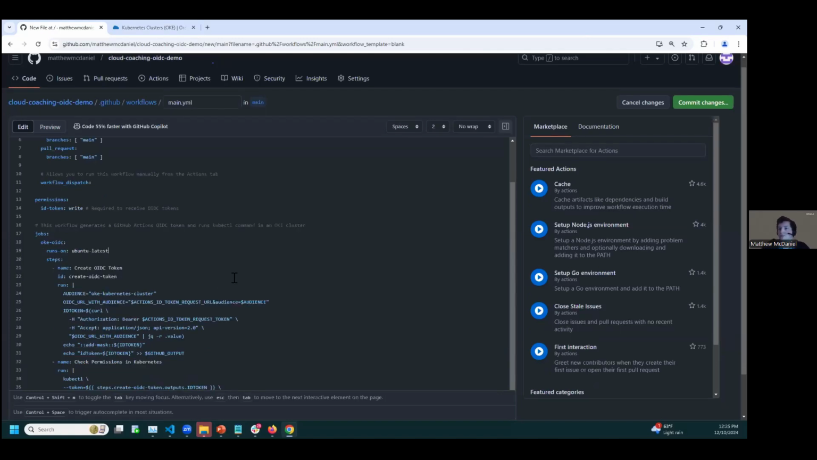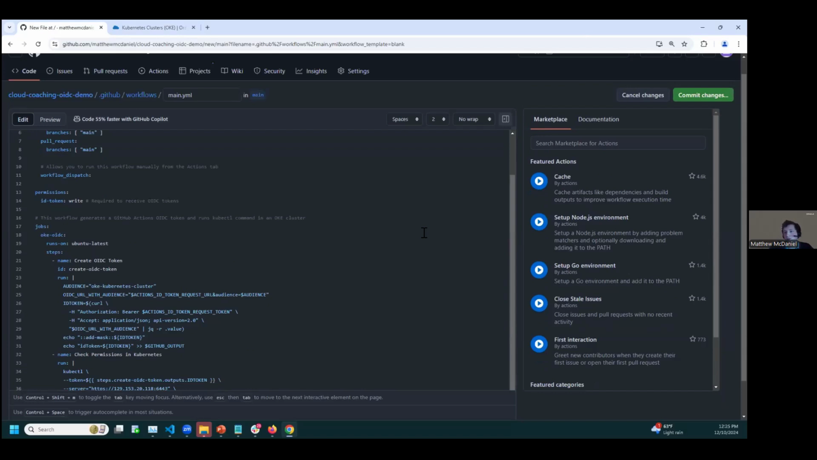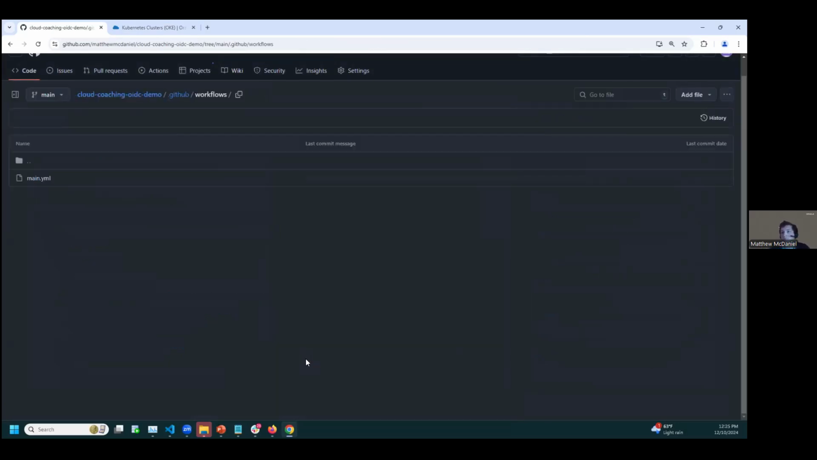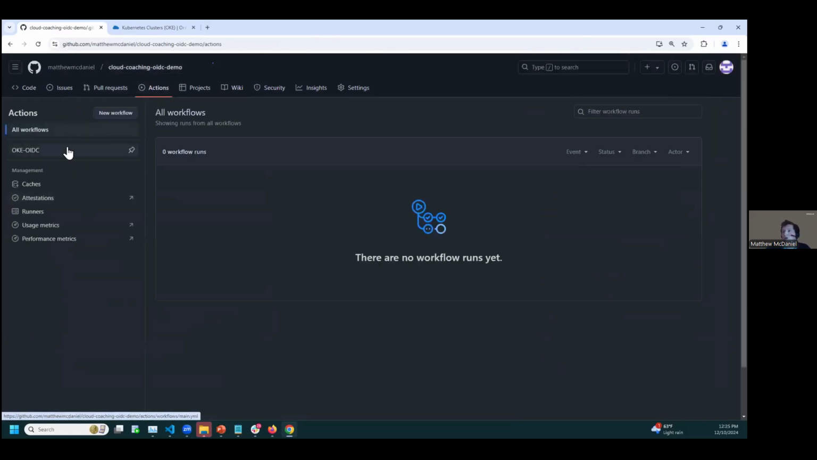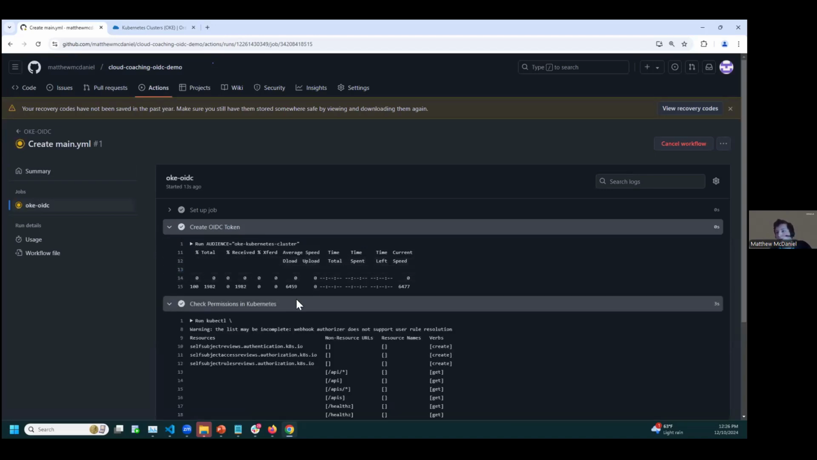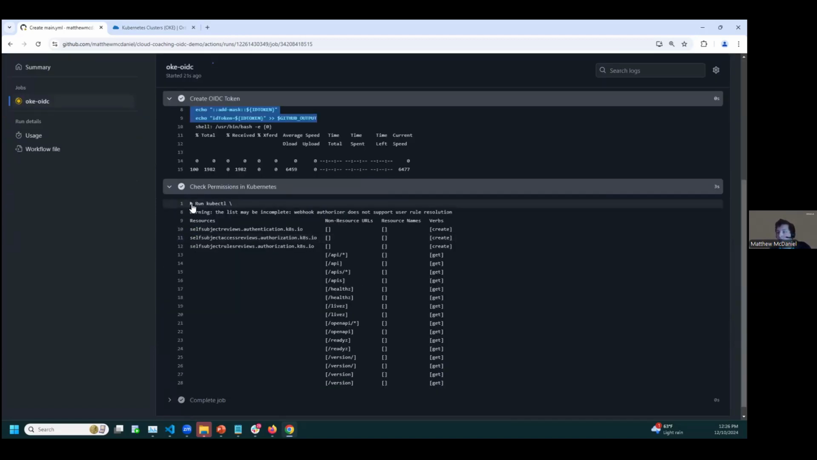Now I'm going to create this action and have it run. I'm just going to create a basic commit, and then this should run automatically. So there are a few steps here. One is to get the token, and one is to run the actual check permissions. You can see this step, I retrieve the token, and this step is just to verify that my user is authenticated to Kubernetes. And you can see that is the case.